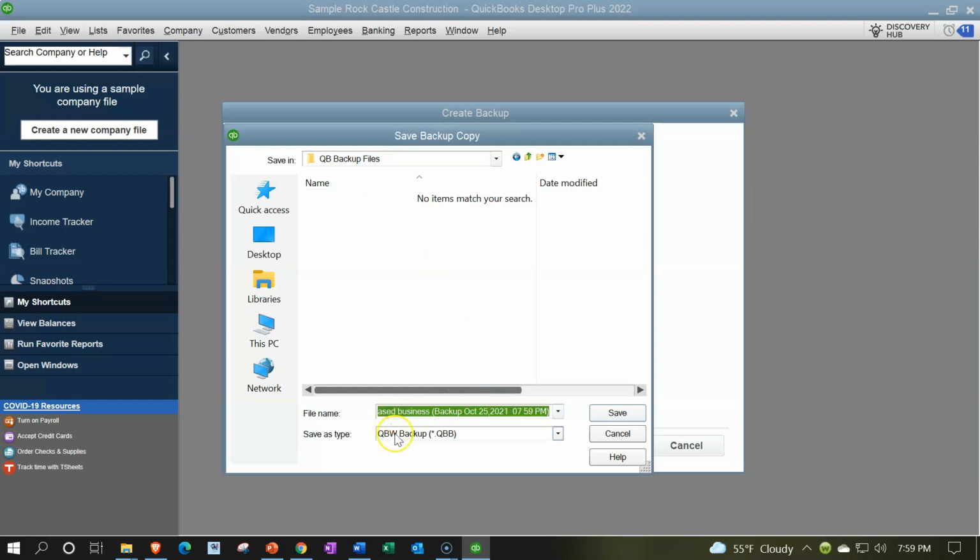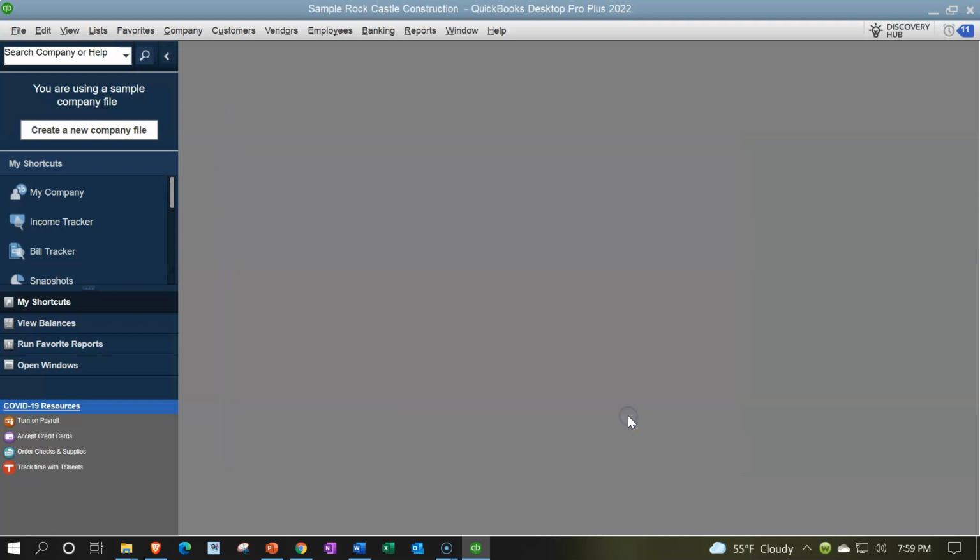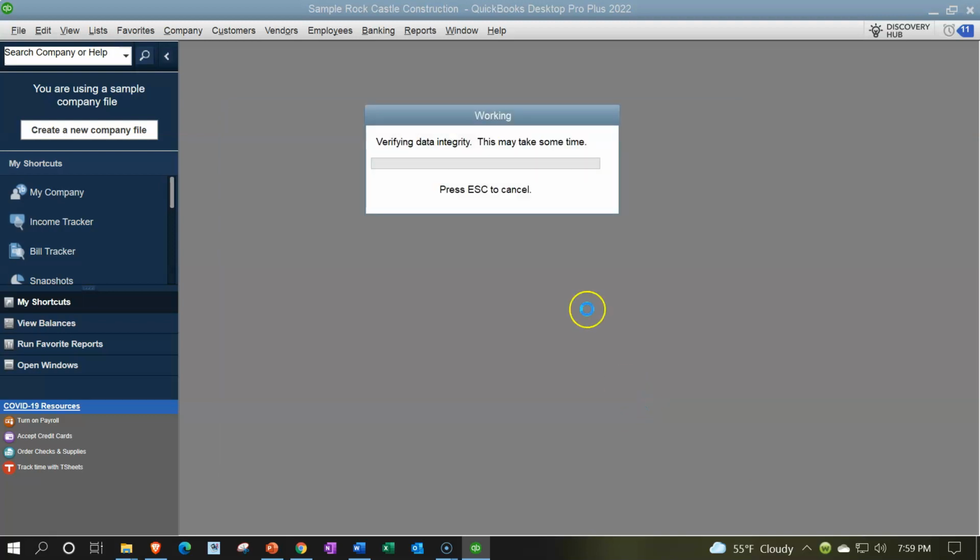Here's your name on down below. Notice it gives the timestamp. And notice that it's a QBB file, not a QBW file, meaning that it's going to be a backup file and not the actual data file. So we're going to say, okay, let's do it. Let's do this thing. And so it's verifying data integrity.